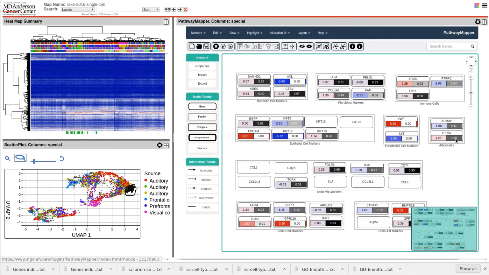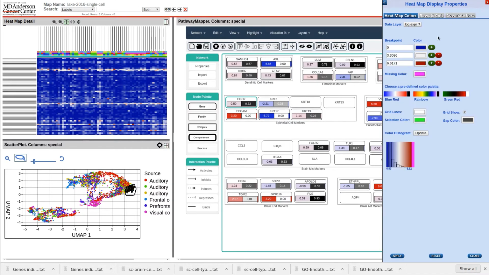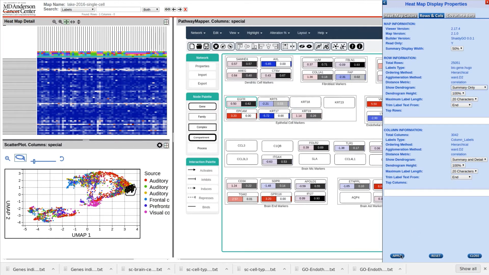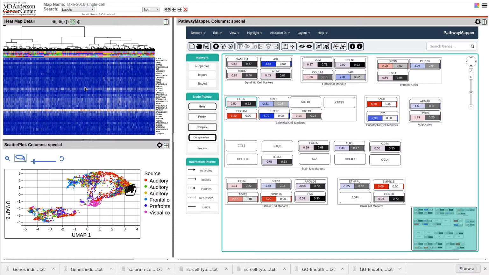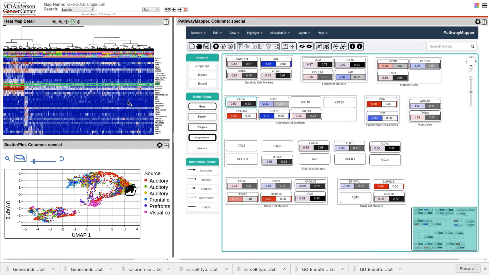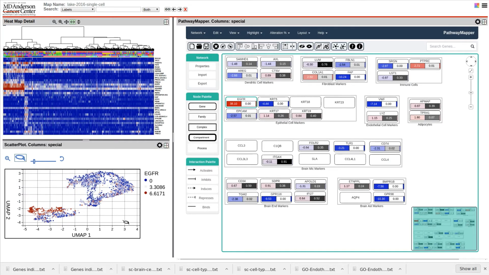It's also possible to show pathway genes in the NGCHM. Selecting one or more genes in the pathway and clicking Highlight Selected will add the specified genes to the selection. To see the selected genes, I will replace the summary heat map with a detail heat map and switch to horizontal ribbon mode. The arrow in the search area for moving to the next selection can be used to show the selected gene. It's also possible to color the scatter plot by the selected gene or genes. When more than one gene is selected, the average value of the genes in each cell is used.